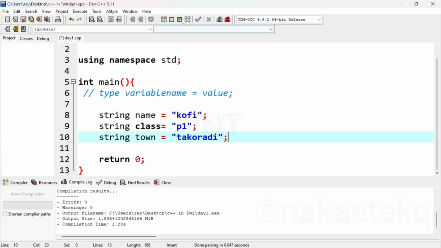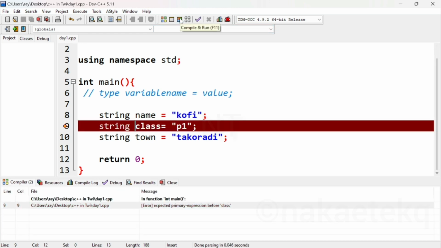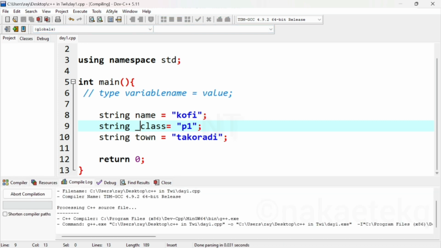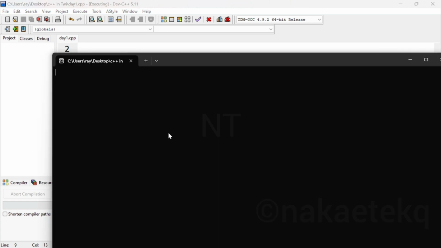You get an error because class is a reserved word. Class is a reserved word, so we should get an error because it declares a class in C++. We can use it later, but we cannot use class as a variable name, so we need to change it. So let's make it maybe underscore class. This one will work. See your compiler, you will not get any error. Alright, yeah, there is no error here.